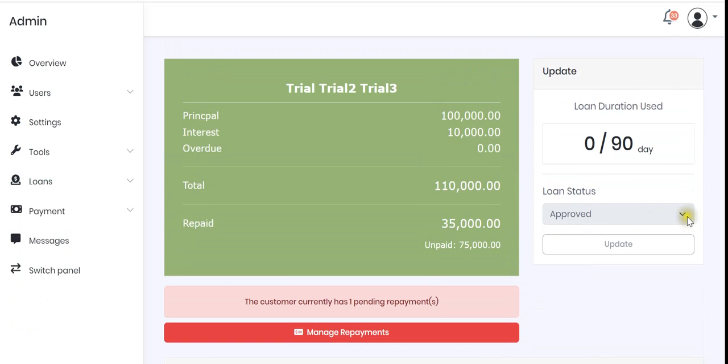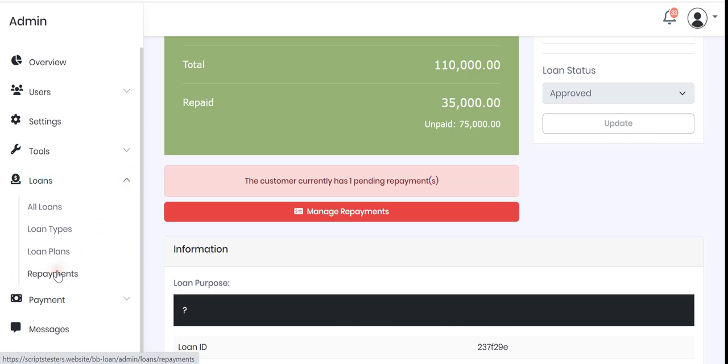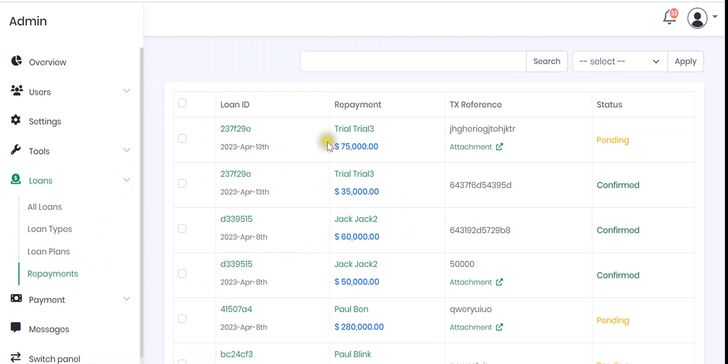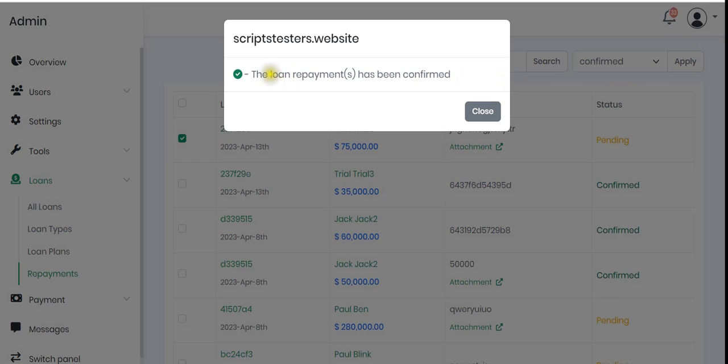Then I can now choose to, okay, one more pending. The customer currently has one pending repayment. So if I come back to the repayment here, this is 5,000. If the payment has been made, I confirm it. This is the attachment. If I confirm and everything is there, I can now click here, select confirmed, apply. You can see the loan repayment has been confirmed.